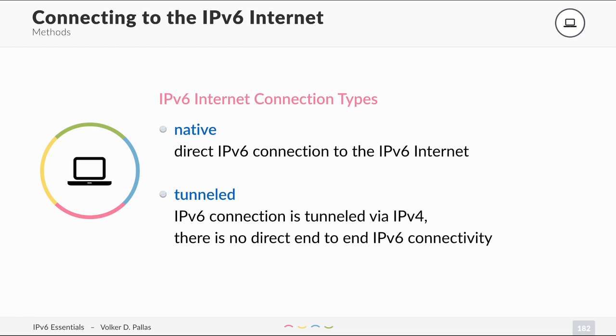And then there is tunneled connections, which means IPv6 is tunneled over IPv4, and the IPv6 routing is reliant on the IPv4 routing. So if IPv4 fails, if IPv4 behaves bad, your IPv6 is also broken. There is no direct end-to-end IPv6 connectivity with the tunneled connection. You have to prefer native connection. So ask your provider if you can get a native IPv6 connection with a real IP address.